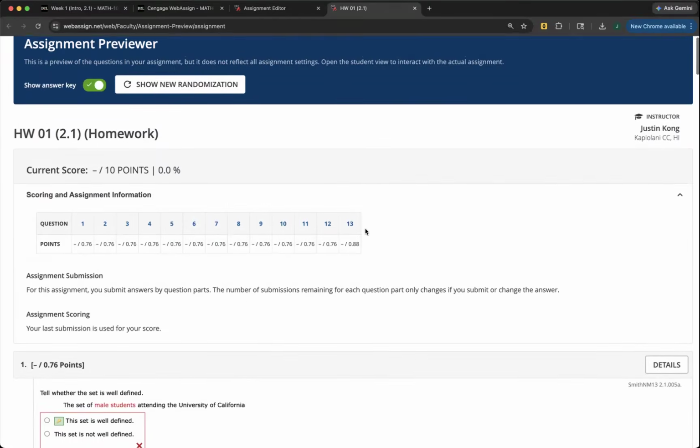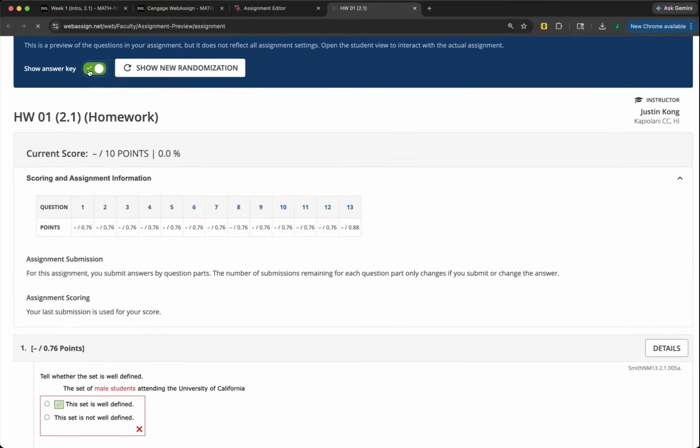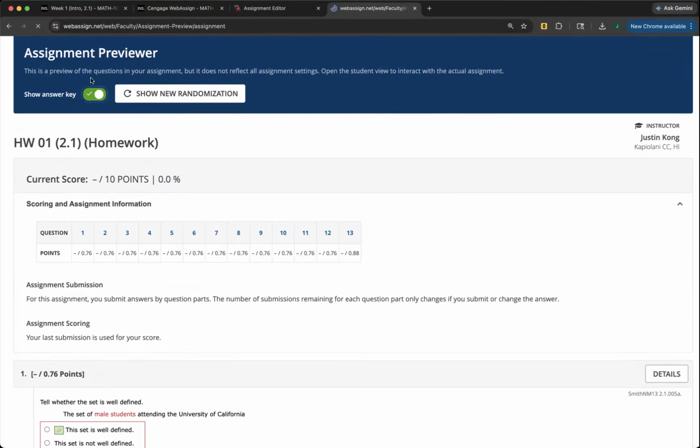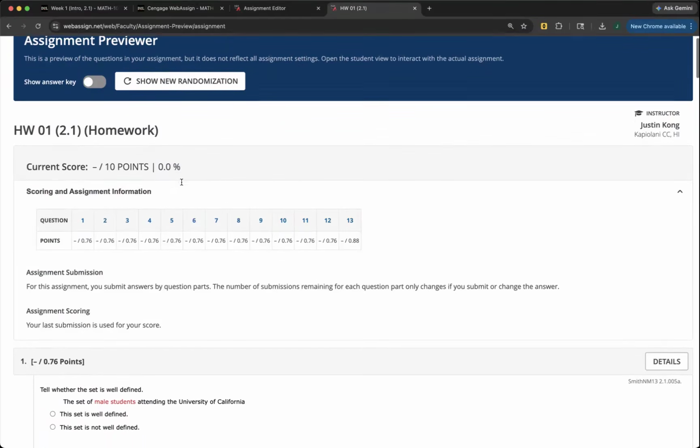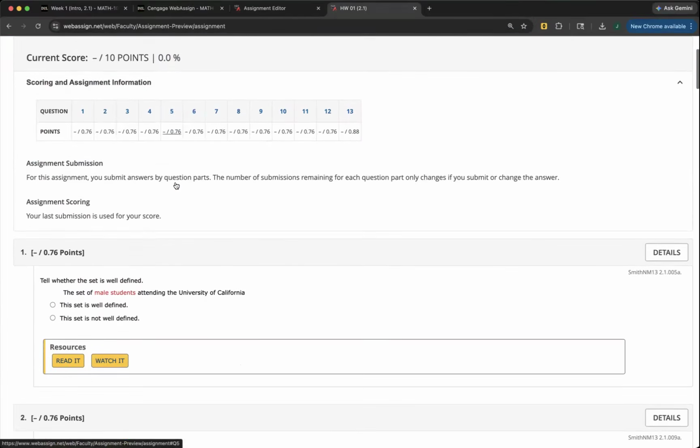Okay, so here's an example of an assignment. It looks like this. I don't want to show the answer key right now. Oh, I can't turn that off. What's happening? Oh yeah, it's just taking forever to load. Okay, so here's how your homework should look.